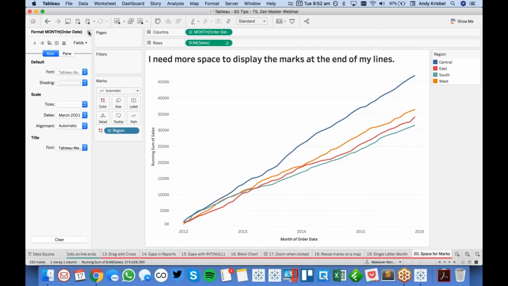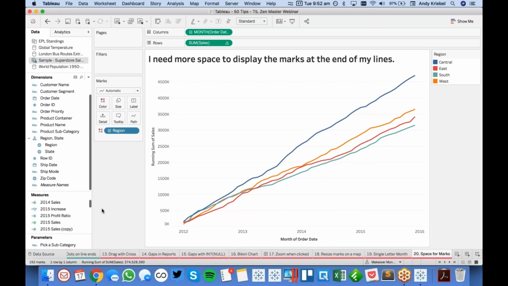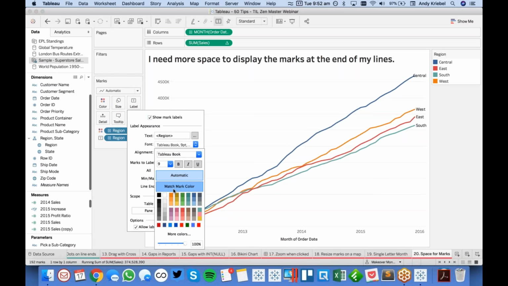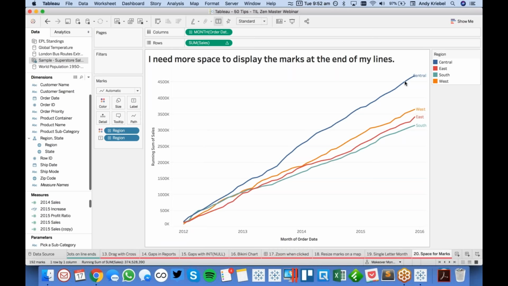All right, so in this particular example, let's say I also put my region onto my label shelf. And I'll go ahead and make my marks match the mark color. So notice how Central, for example, is kind of overlapping a bit. And I don't particularly like that. So I need to actually make a bit of space here on the end. So how can I do that?